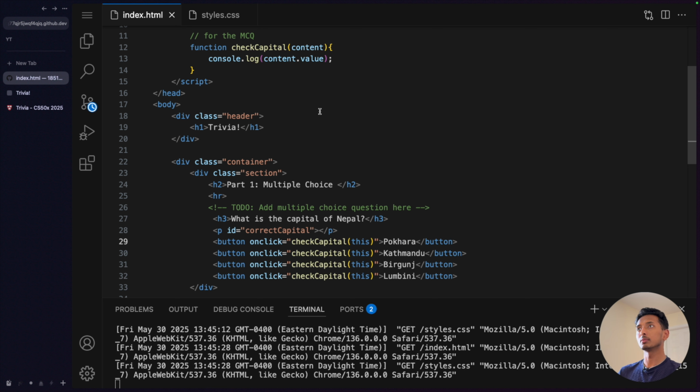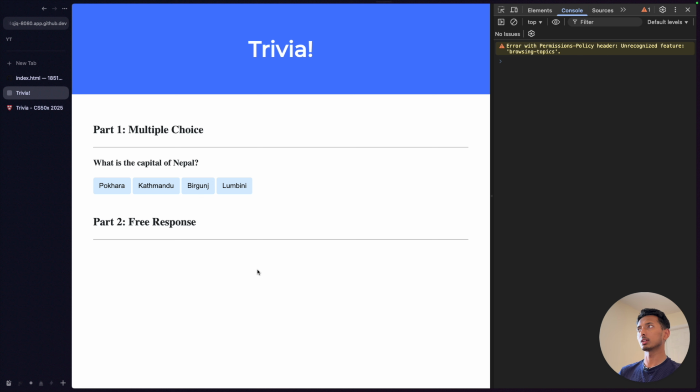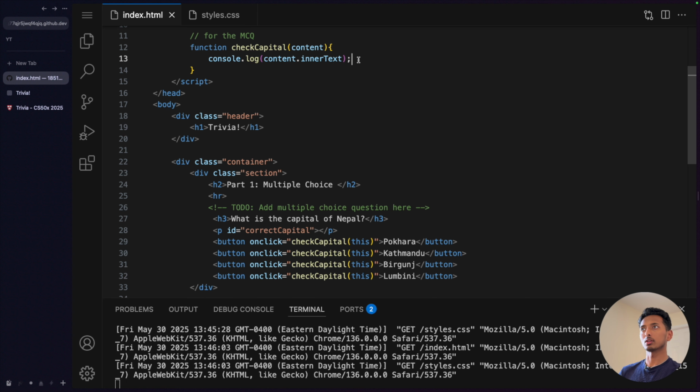So instead of console logging the content.value, what I will do is I'll say innerText. If I save it, come back here, reload it, as you can see, Pokhara is being displayed, Kathmandu, Birganj. Whatever button I click on is being displayed. Okay, wonderful. So this is a very important thing that we are going to use, and the way that we are going to use it is here.